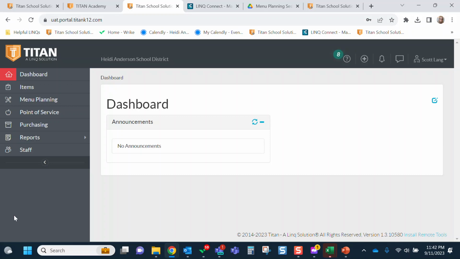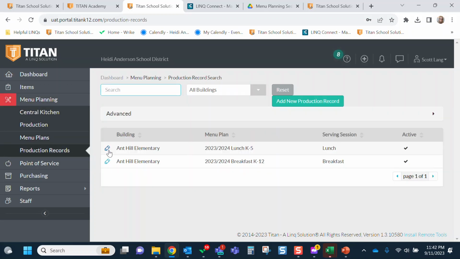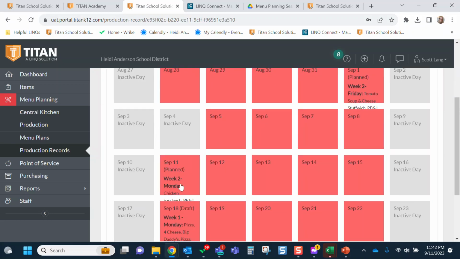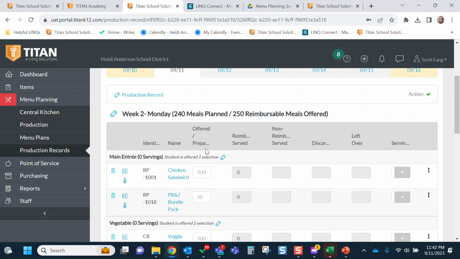We are now on September 11th. I am going to come into my dashboard, and I'm going to come to menu planning, and I'm going to come to production records. Again, I'm going to choose the serving session that I'm working on, and I'm going to come in and choose September 11th because we are at day of service. It is September 11th. I'm going to click on that day. It will take me into that day view.